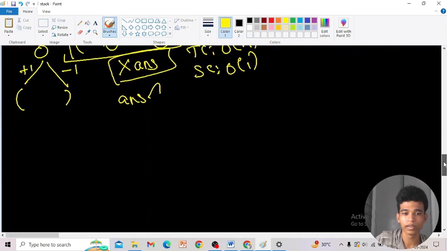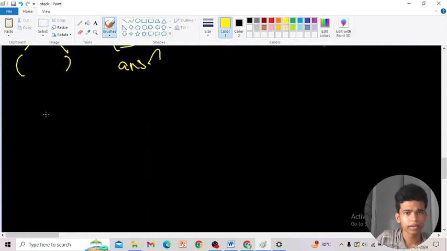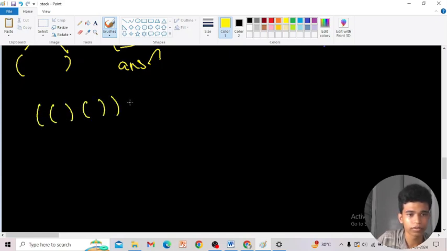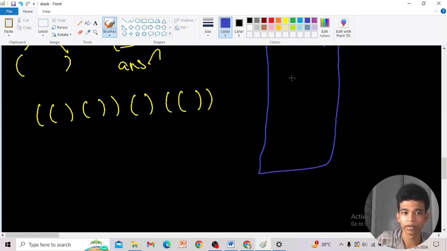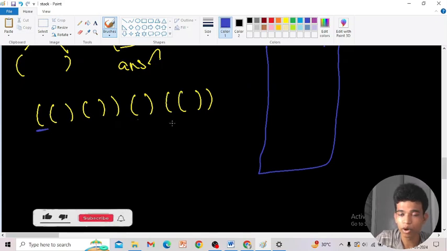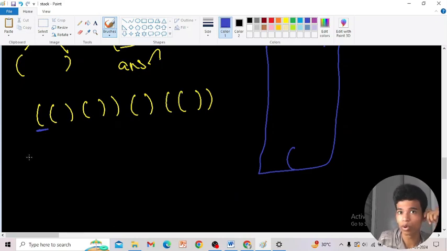Okay, let me write here. Let me take a string like opening, closing, opening, closing. Okay, let me take this as a string, and I take a stack. Now observe carefully. This is opening, right? Opening means we want to push into the stack. Now, should I take this into my answer? No, because it is outermost.